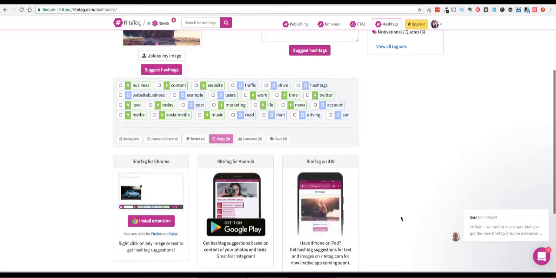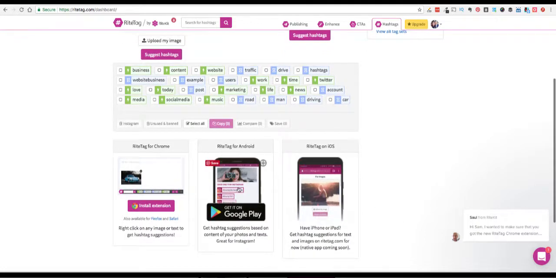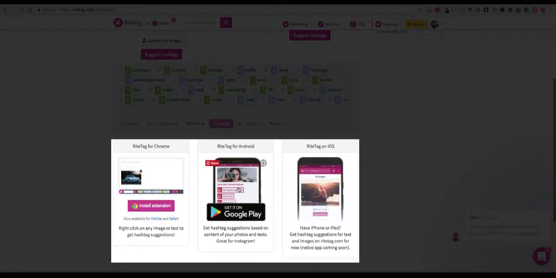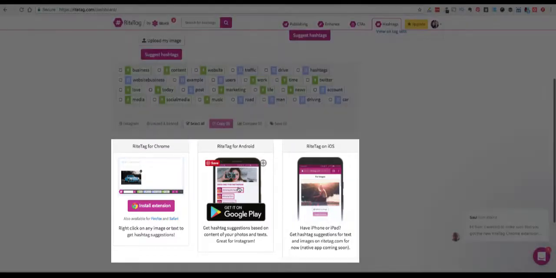I'm sure there's a lot of you that use their smartphone to create posts for their social media accounts. So there is also an app you can download for Android and iPhone, and you can even get a Chrome extension as well for when you're on the go.